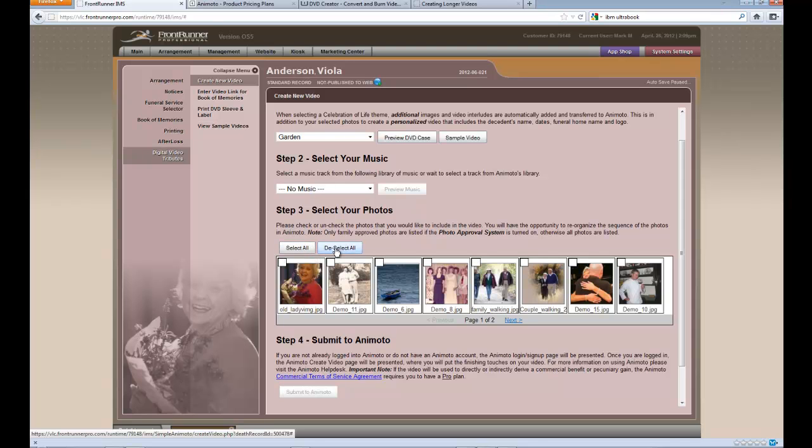Oh, I should say, I want to show you this too. Deselect all. There's nothing selected. Notice how you can't submit to Animoto. I have had calls about that, people saying, I can't submit my photos to Animoto. You do have to select something before you can actually submit to Animoto. So there's where our 4 steps are in there.